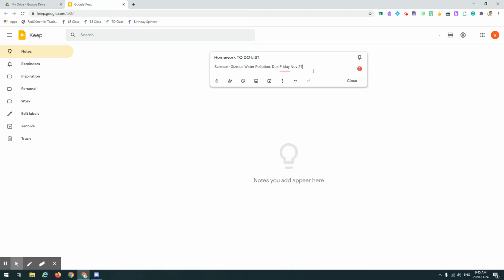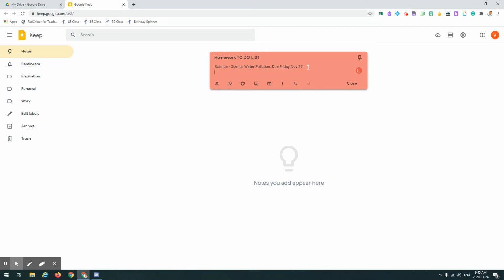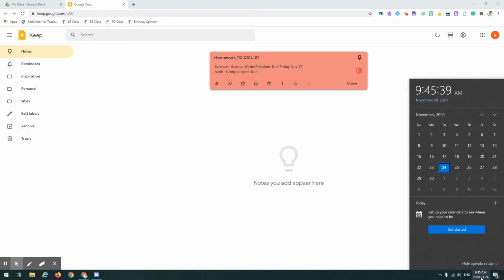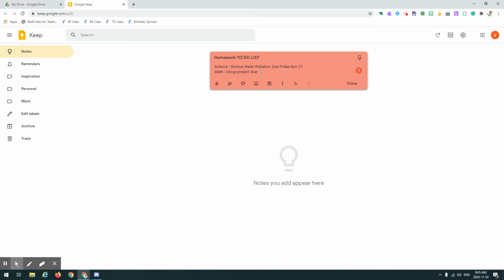Now, that's one thing. What I like to do as well is change the color just to make it pop. Let's say I go red for homework, so it just stands out. What's cool as well is you can keep on adding more. So I'll click enter, and then I'll write in, let's just say, math. Just making this stuff up. Group project, that's due, let's just say, Tuesday, December 1st, and so on and so forth.